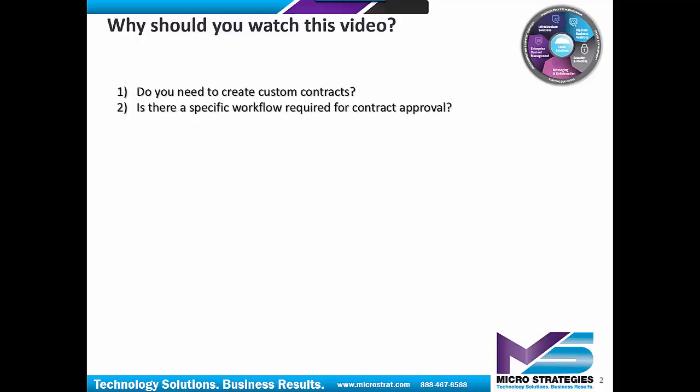Second, is there a specific workflow required for contract approval? In other words, do you have a particular route a document takes for approval based on maybe even the type of contract, NDA versus MSA, and so forth?